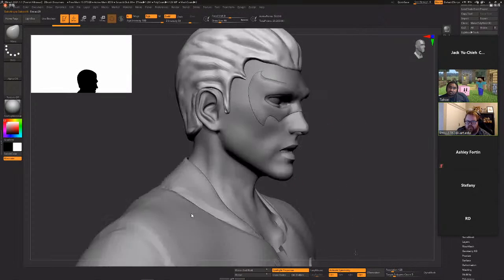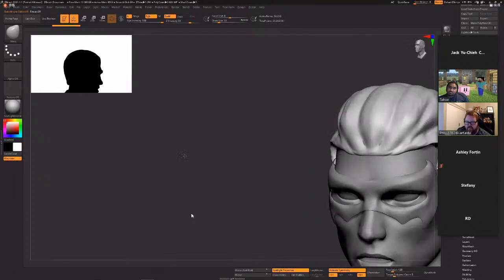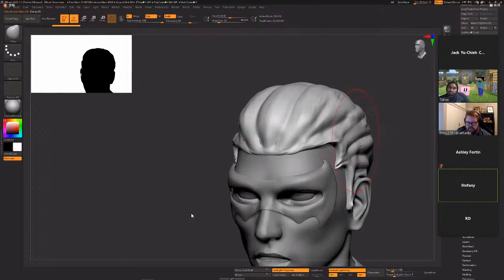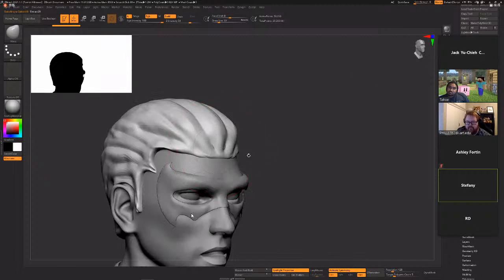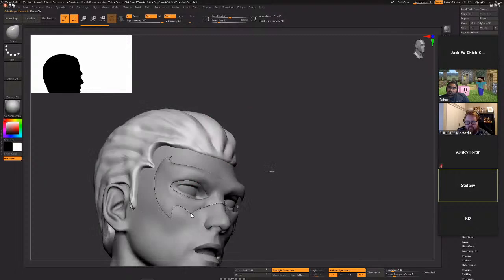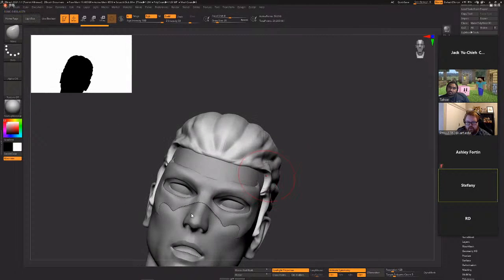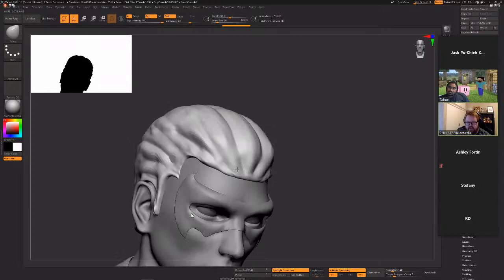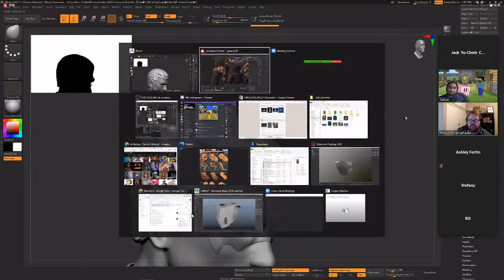I feel like the hair could also be pushed a little bit further. What do you think, Stephanie? Yeah, I was just testing it out. Okay. I think I'm going to do it separate. Okay, cool. There's definitely a ton of different ways to do hair. I know we've already been talking about this a lot.